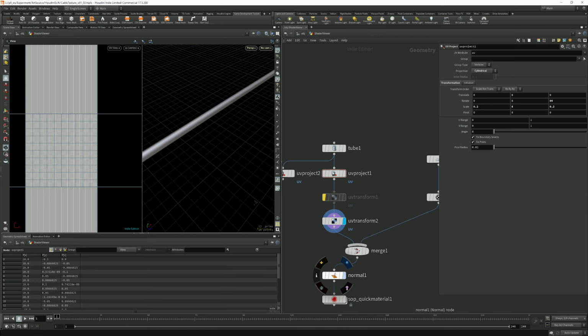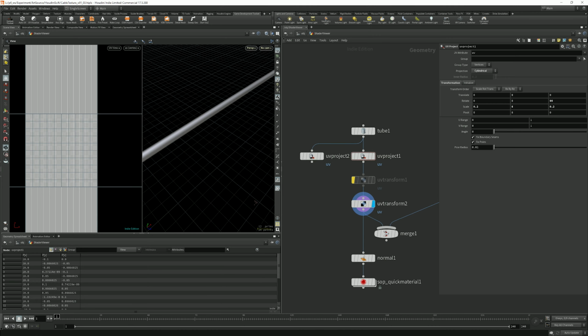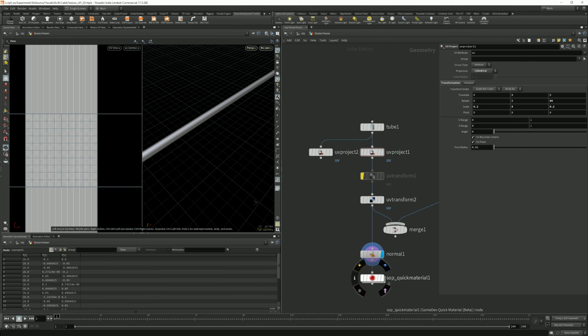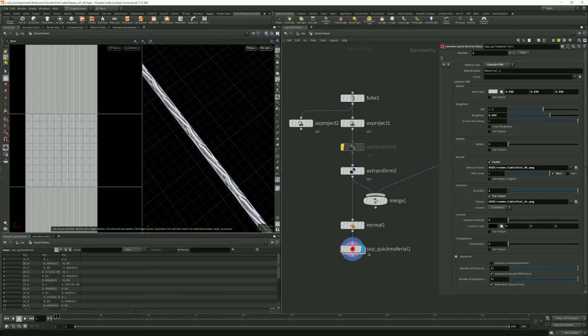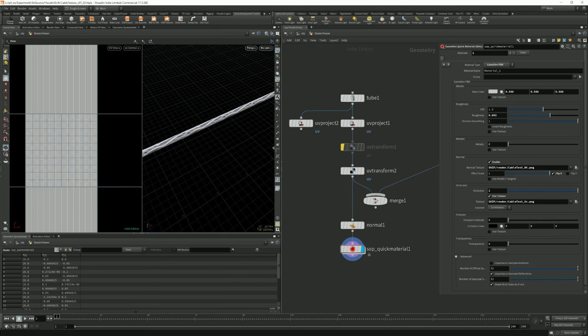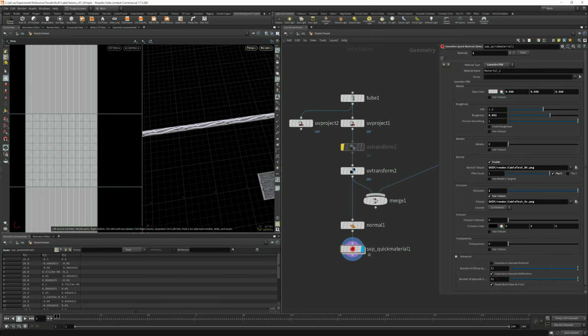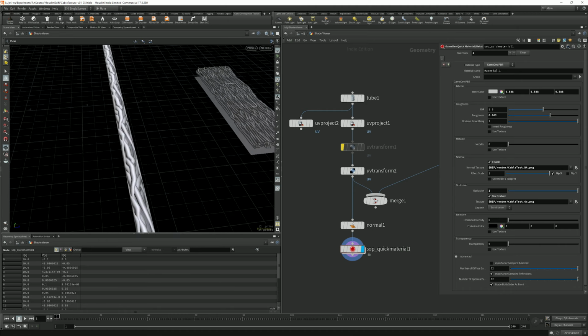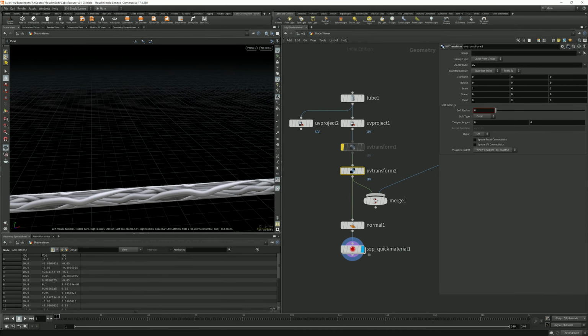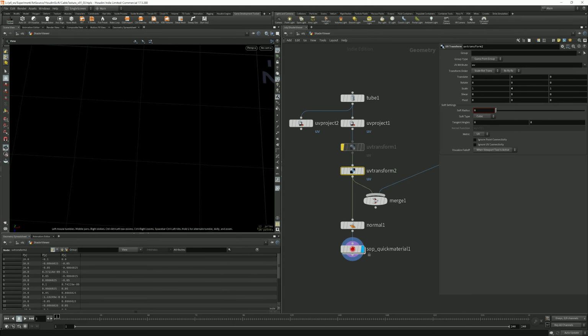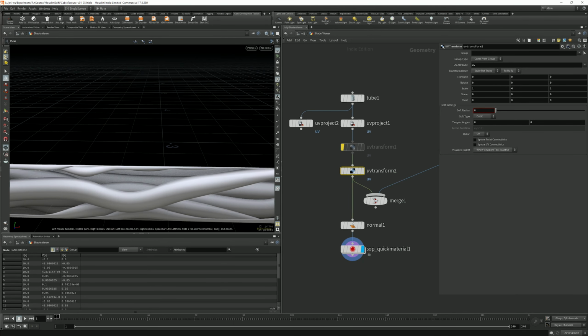Then what you can do, give it a little normal, is set up this quick material. And just point this to, I put this on the PBR, and point that to your normal map and your occlusion map or whatever maps you're rendering out. And set your UV scale appropriately, and you can see it's looking pretty good, I think.